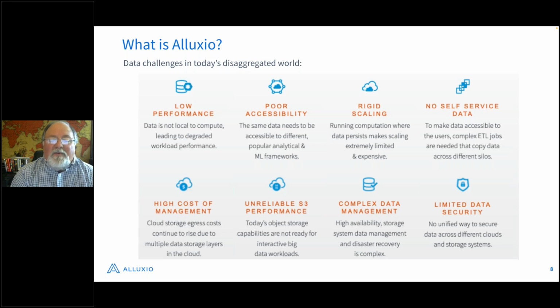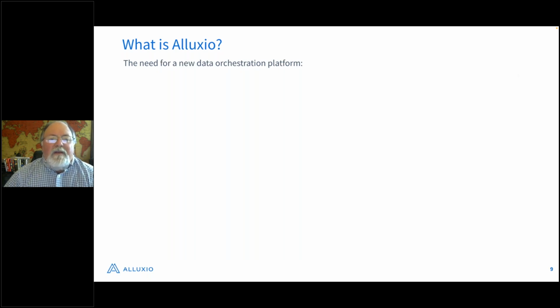The added cost of management because of the heterogeneous nature of the data stores located in on-prem and in cloud locations becomes an issue. And even in the cloud, if you're accessing S3 buckets, there are sometimes reliability issues, especially if you're going from on-prem to cloud, or from one region or availability zone to another. So there are a lot of issues, making it more complex and less secure as you deploy disaggregated data environments.